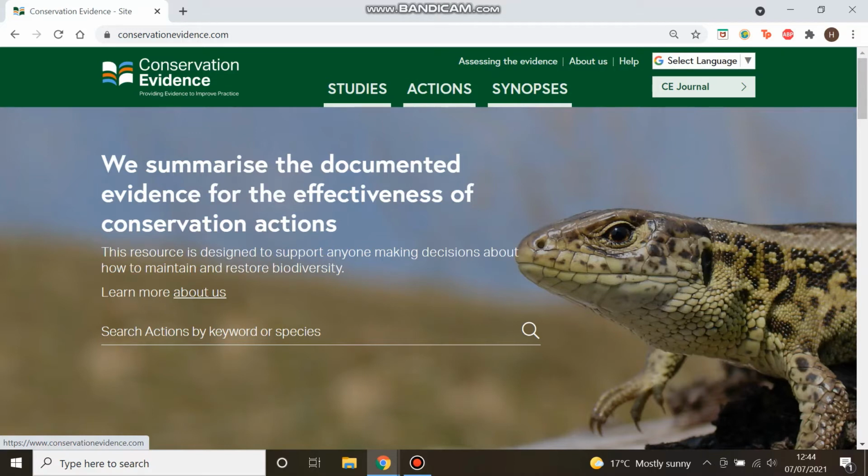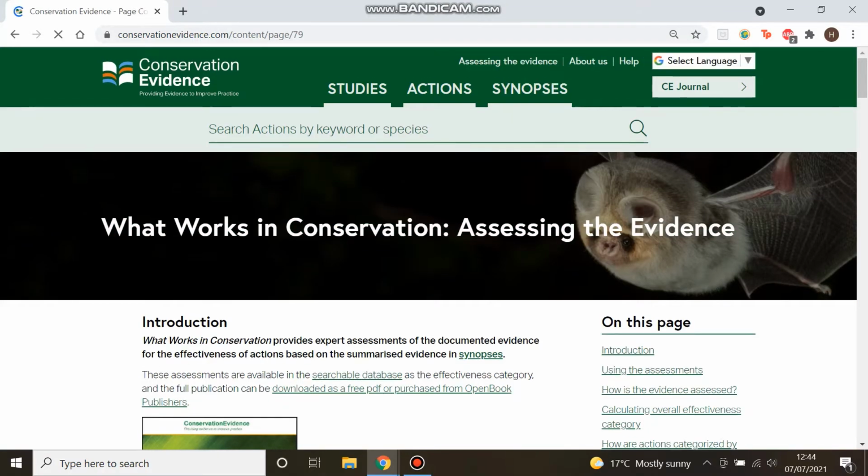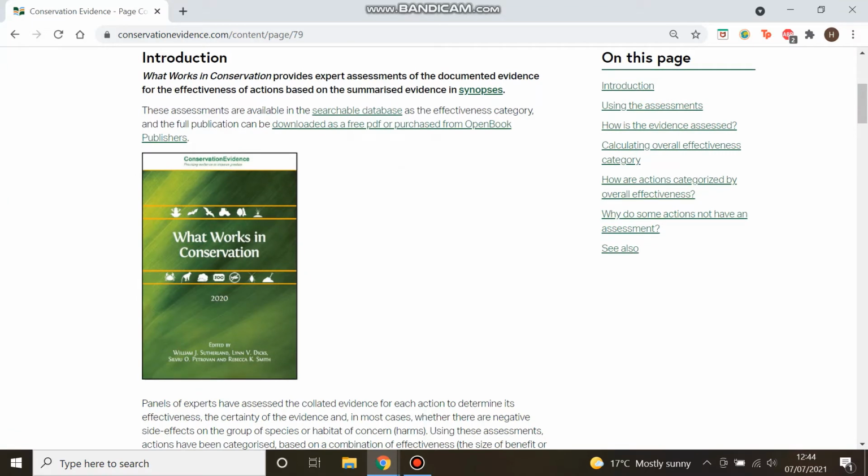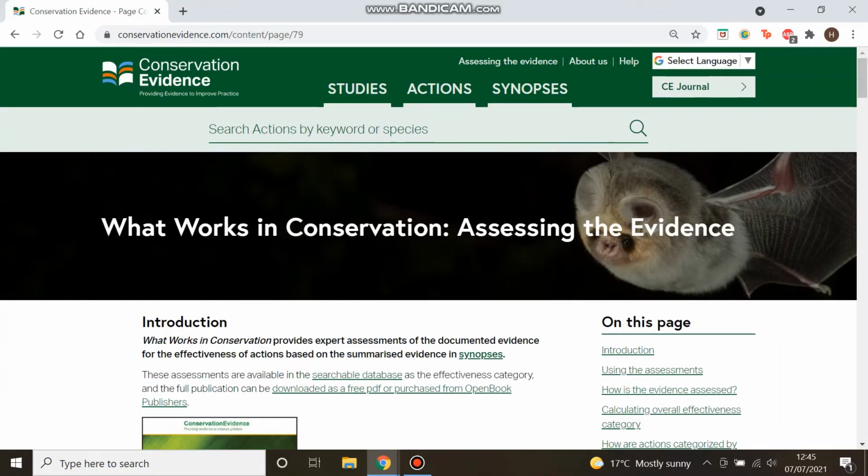Now I'll just run through with you some things you can find on the homepage before going into the kind of evidence that you can find on the site. Across the top banner here, you'll find 3 tabs: Studies, Actions and Synopses, that help you explore the evidence in the database. I'll go through these in more detail in just a moment. Up at the top here, we have a tab that takes you to a page describing how we assess the evidence. Here you can find information on what works in conservation and the expert assessment scores that you find on action pages.